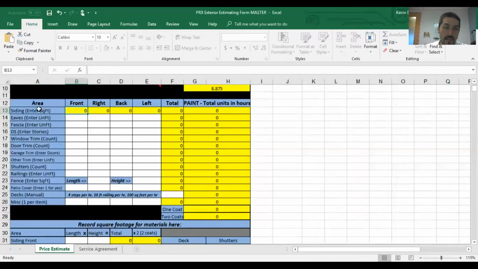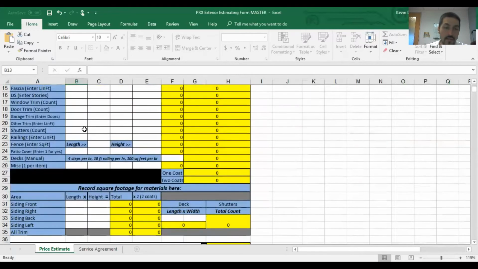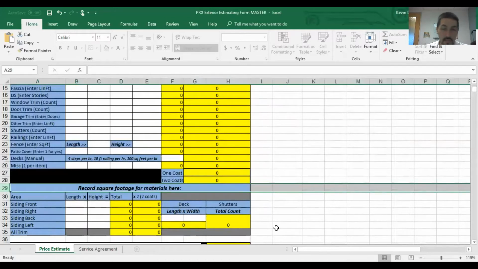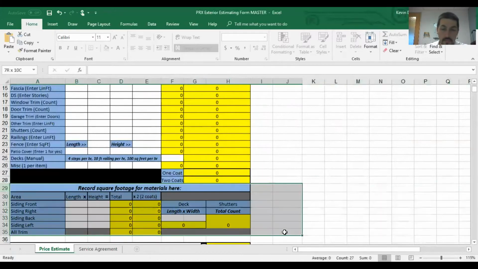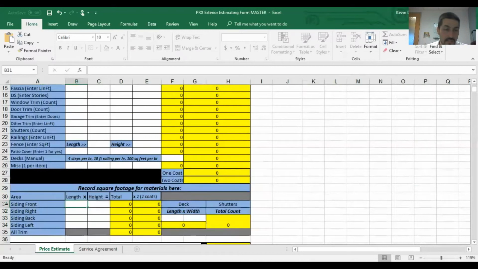So where you enter in square footage is down here for the siding, the next section, right here. You'll see how it says siding front. So you'll enter in the length. Let's just say the house is 34 feet long and the height is 20.